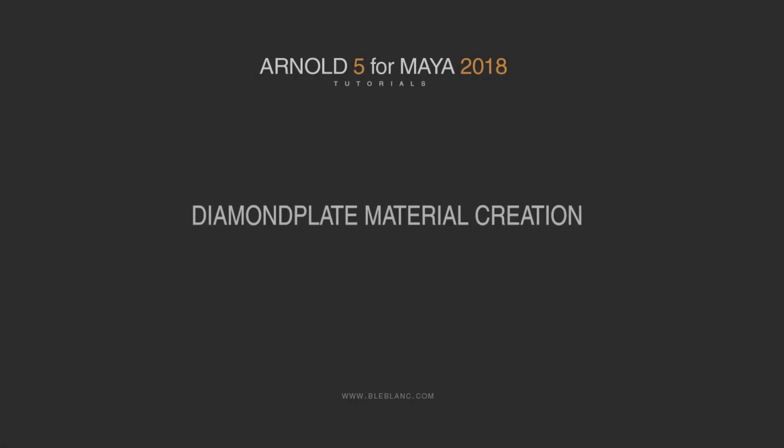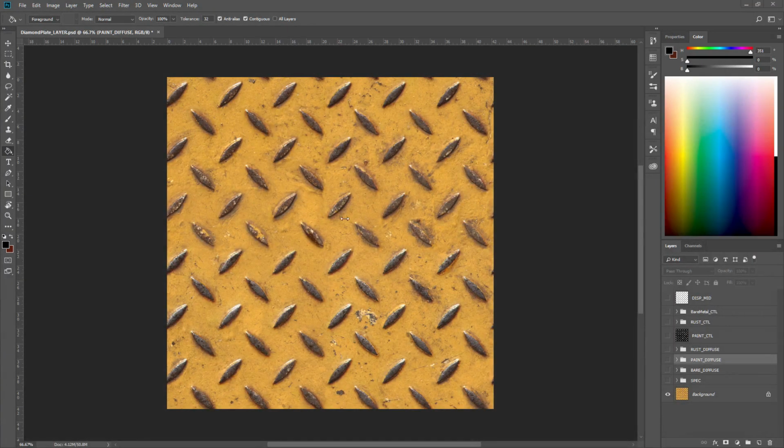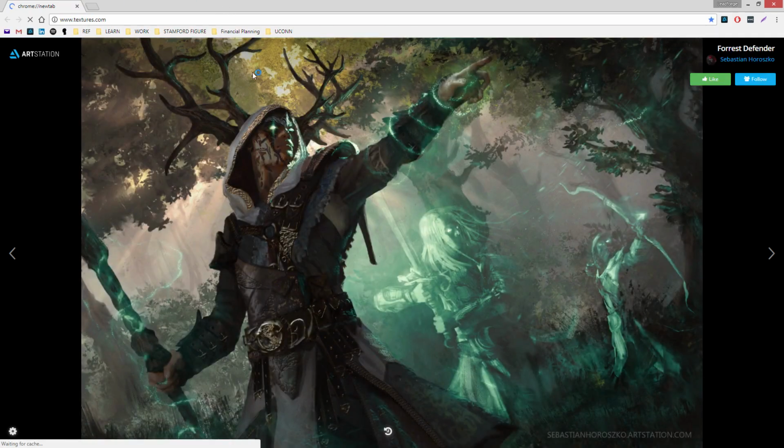Okay, today we are going to do this diamond plate material. I got this diamond plate material off of textures.com, so let me just pull that up.